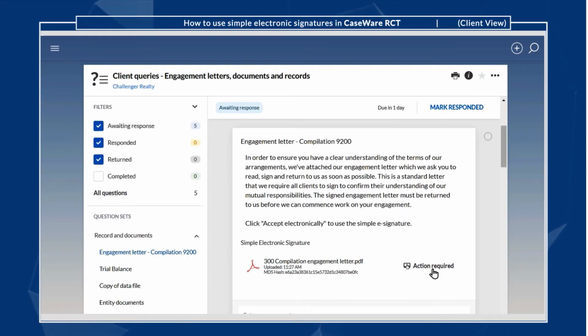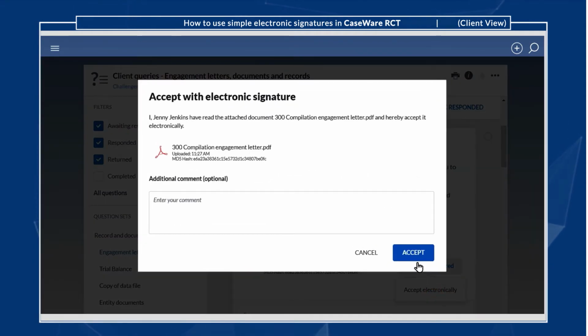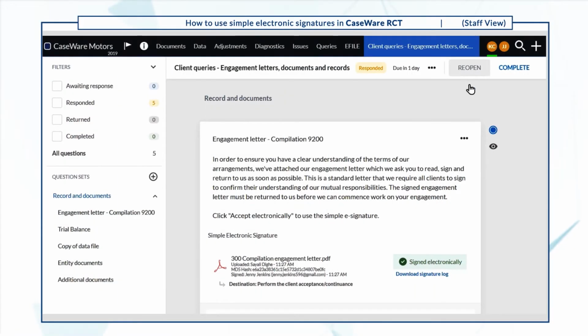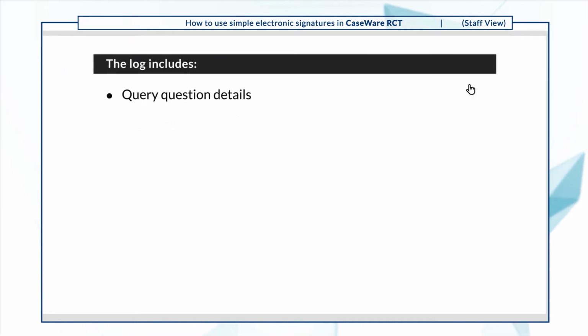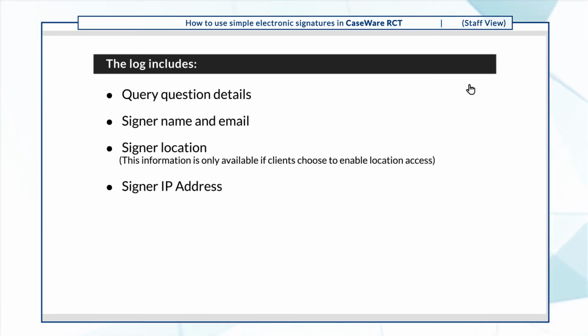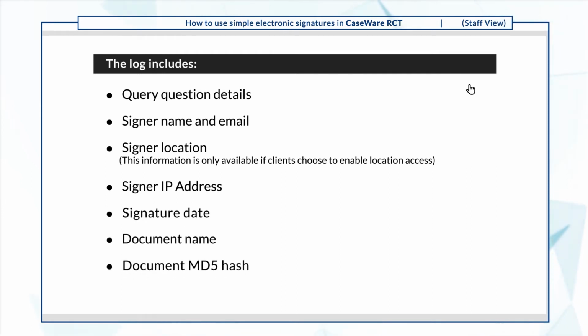When you send the query, clients will be able to accept the documents. Once the client accepts, you can download a signature log to view the signing details. The log includes the query question details, the signer's name, email, location and IP address, the signature date, the document name, and the document MD5 hash.